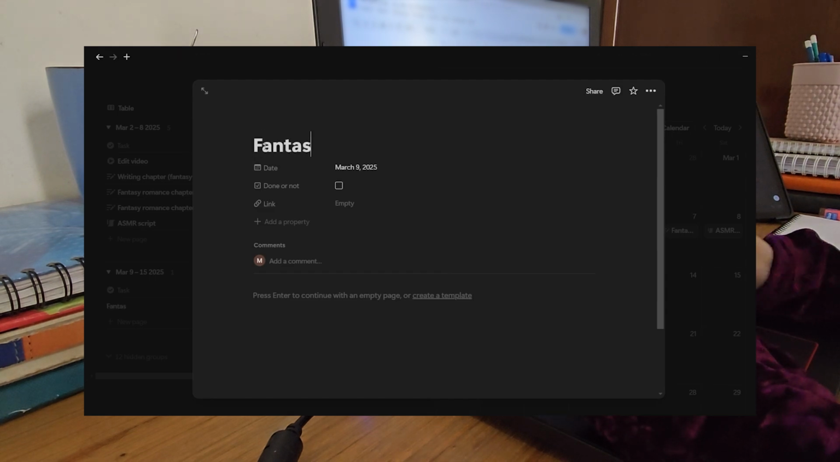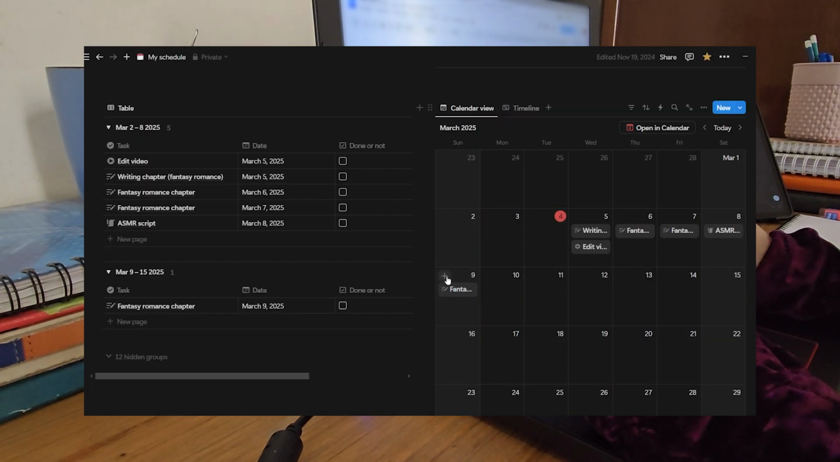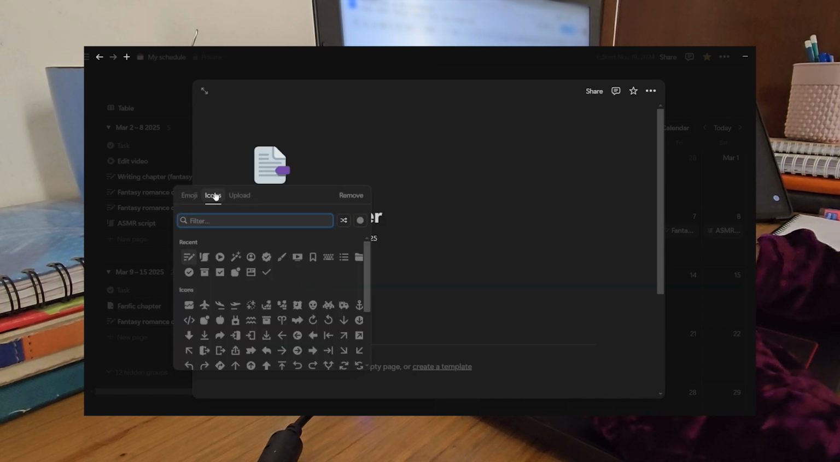Alright then, moving on to the 9th of March. I'd like to work a bit on part 2 of my fanfic, but also write another chapter for the fantasy romance story. Notice that my table schedule is separated by week.